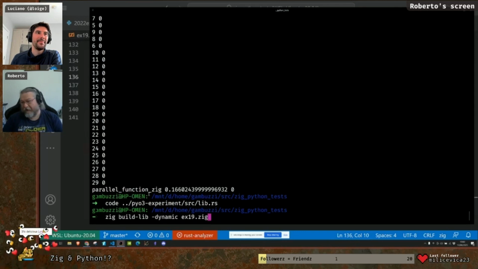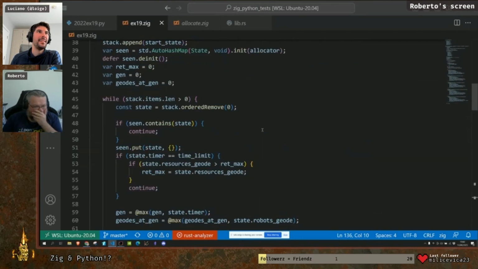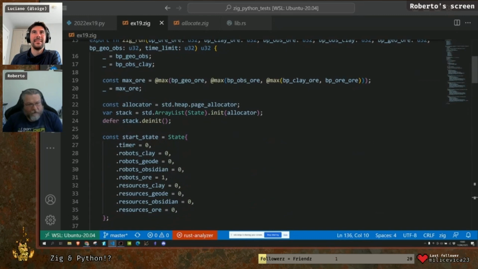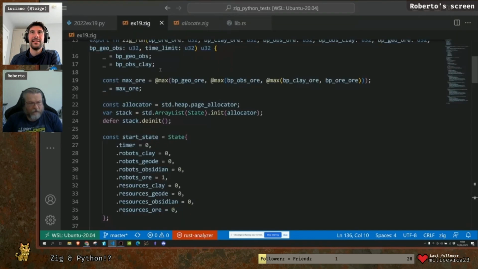Zig build. Let's see if it builds at least. Yeah, if it builds, it's a huge success. Okay, it's not building. Fail. Good, that's the problem. We are still not using it. What is it complaining about? Notice pointless discard of local constants.